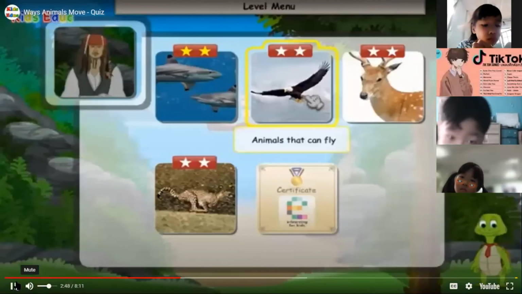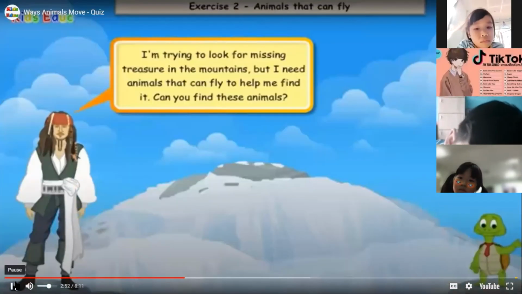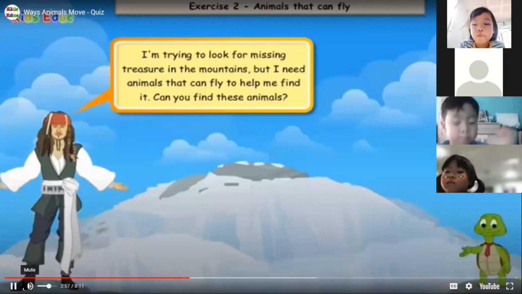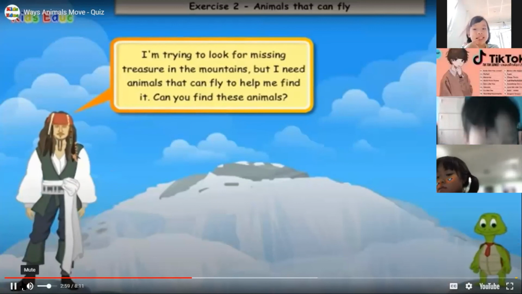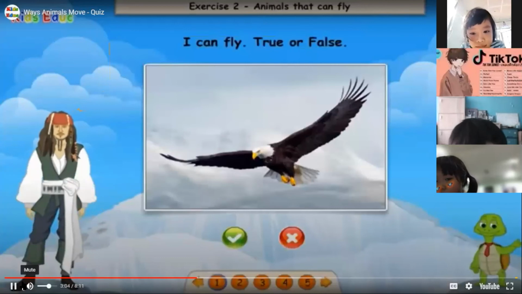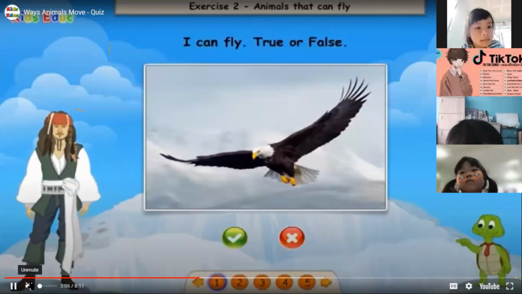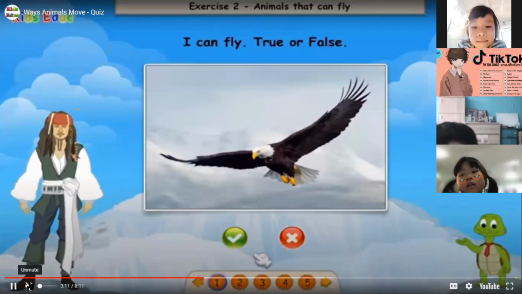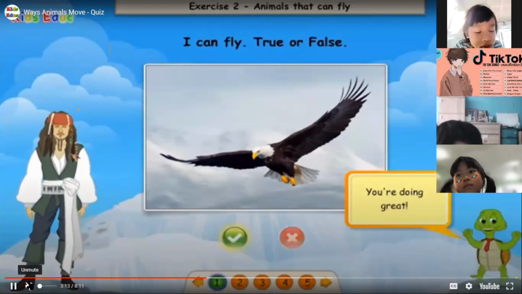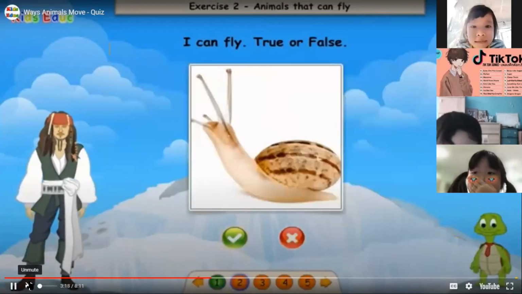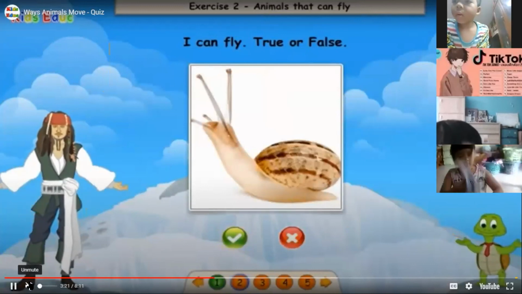Animals that can fly. Okay. Trying to look for missing treasure in the mountains. I need animals that can fly. Okay, you're going to find out animals that can fly. Now look at the picture. I can fly. True or false? True. Okay, very good. Next picture. Look. I can fly. True or false? False.